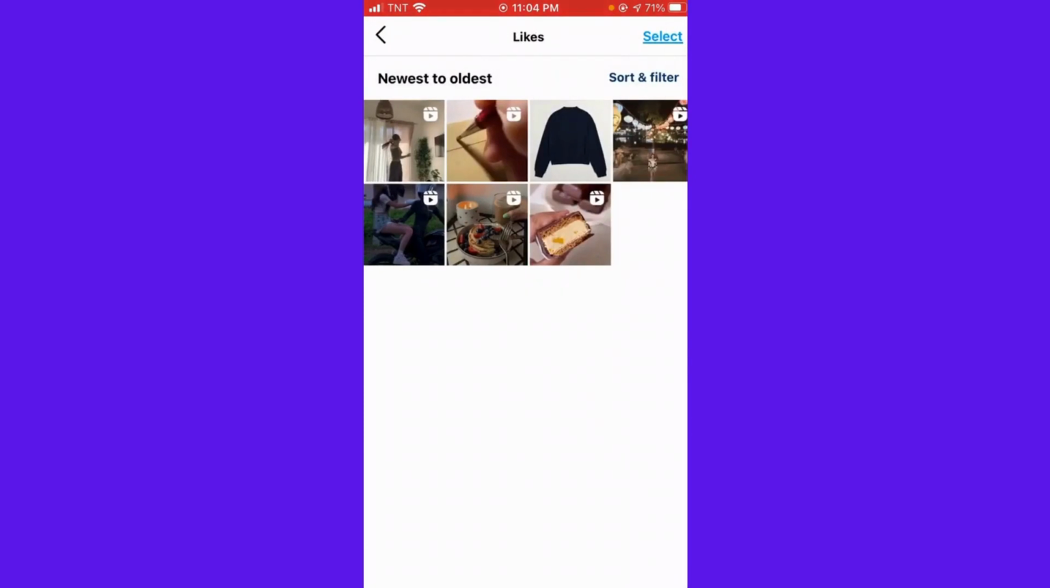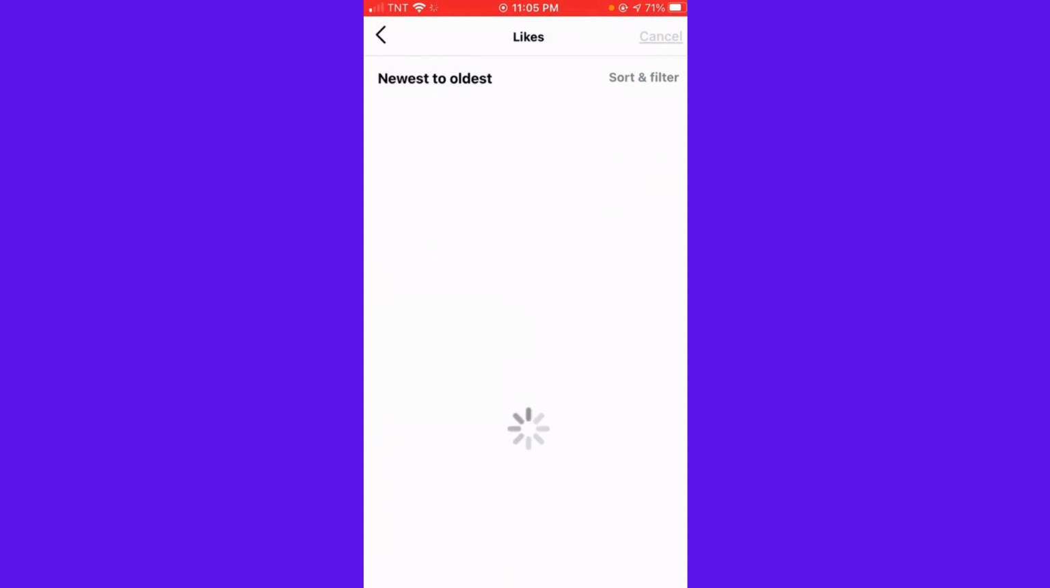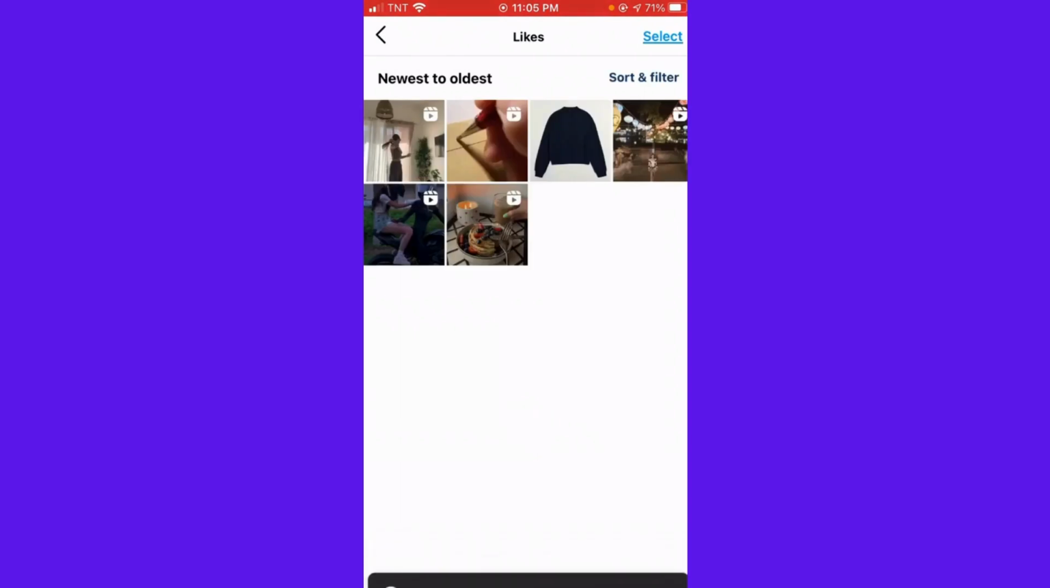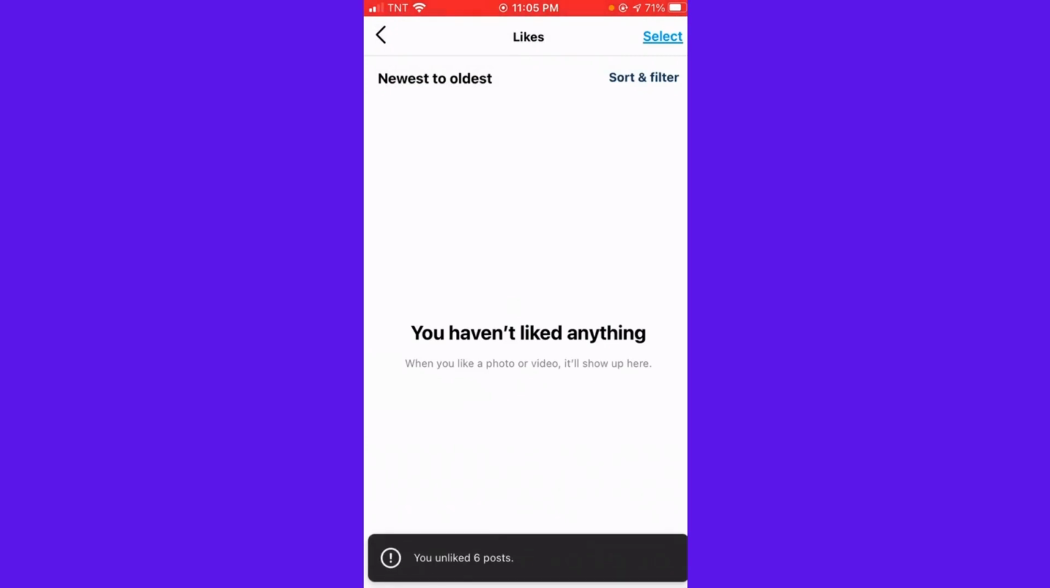So if you want to remove or unlike one of these, just click select and then select the reels that you want to unlike. So for example, this one, then click unlike and unlike. So just wait. So this may take a while, so if you want to unlike all of those, just click and select them, then click unlike. Then that's how you do it.